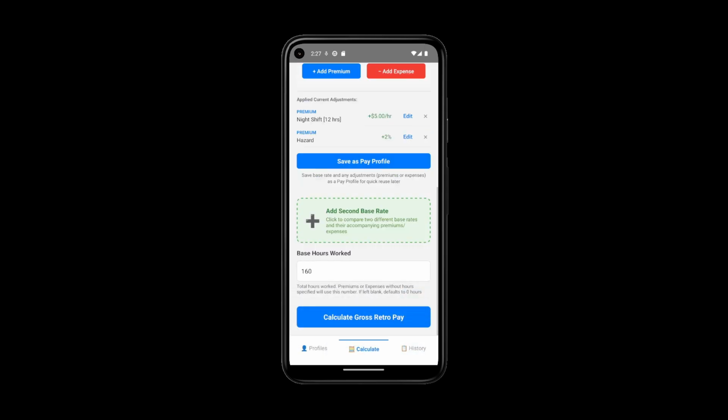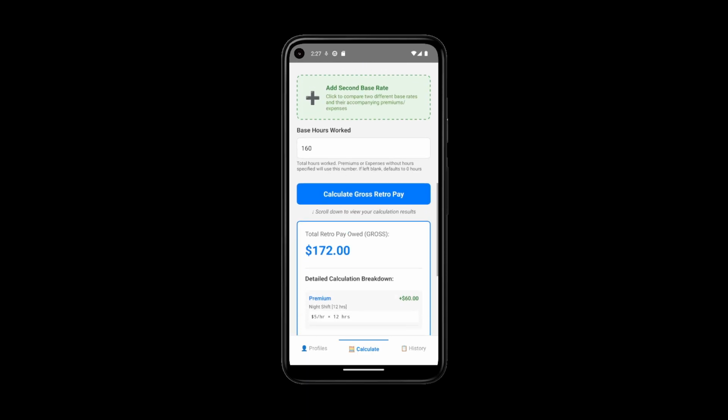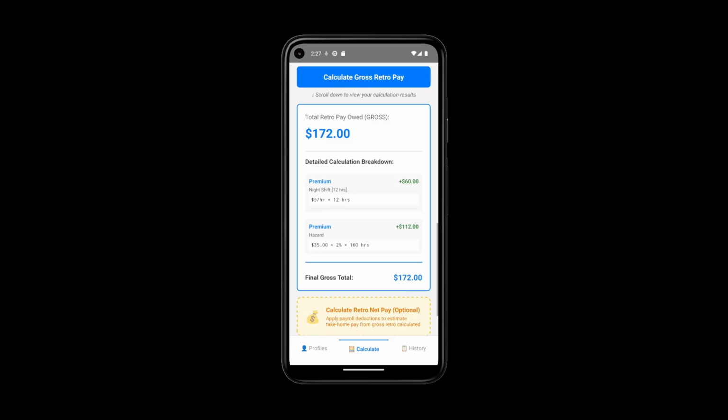pay period. Additionally, we are not going to press the Add Second Base Rate button, as in this case, all I want to do is have my premiums calculated for the rate I've worked to see the retro I'm owed for my specific shifts. In other words, I'm not looking at a contract comparison, but rather a shift differential. So by pressing on Calculate Gross Retro Pay, I can see how much these differentials have earned me.